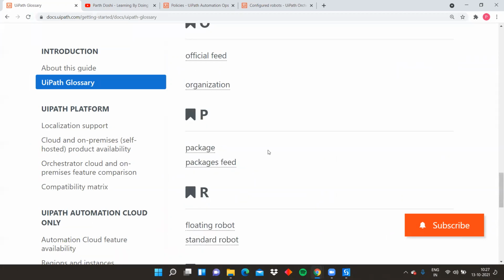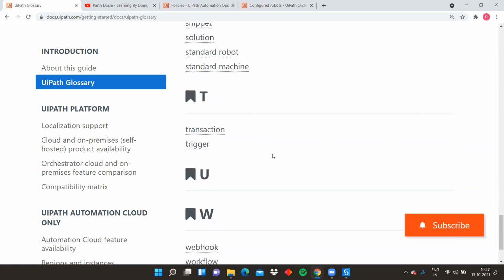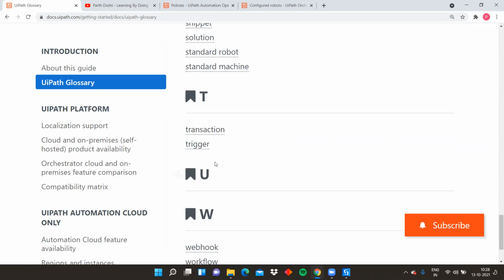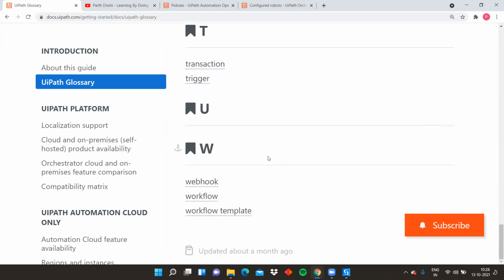Standard robot and standard machine, we just already saw. Here it is, standard machine and standard robot. Transaction. Now, if you are someone who has worked with REFramework, we are aware about the transaction, that it is one data that we are processing, a queue item that has been processed, right? Trigger is something when you want to trigger your bot, it can be scheduled, it can be a queue based trigger, it can be a time based trigger. So there are multiple things over there.